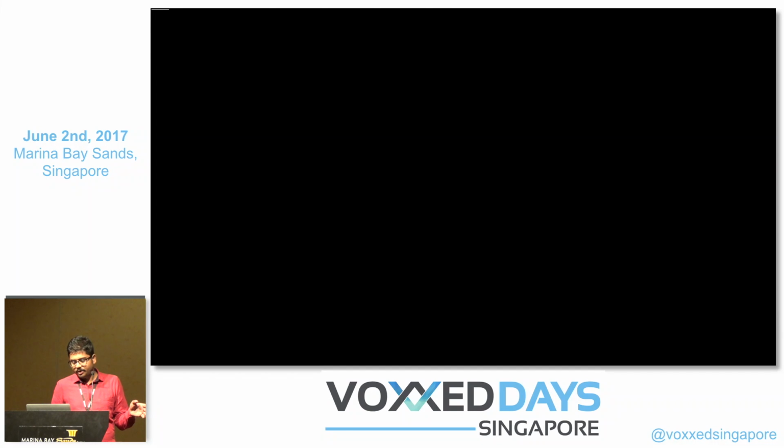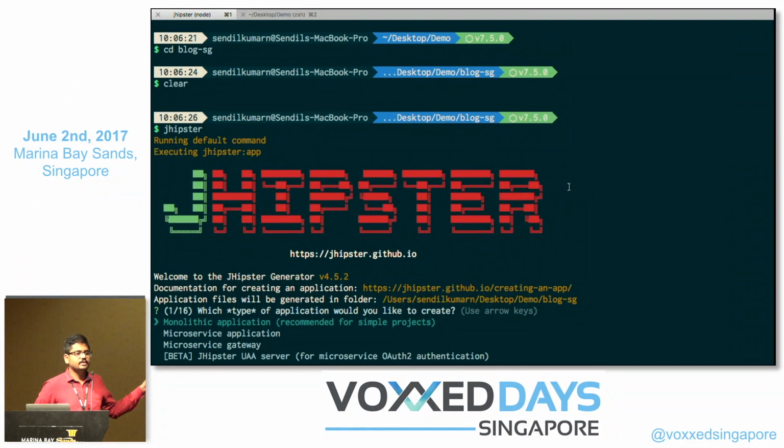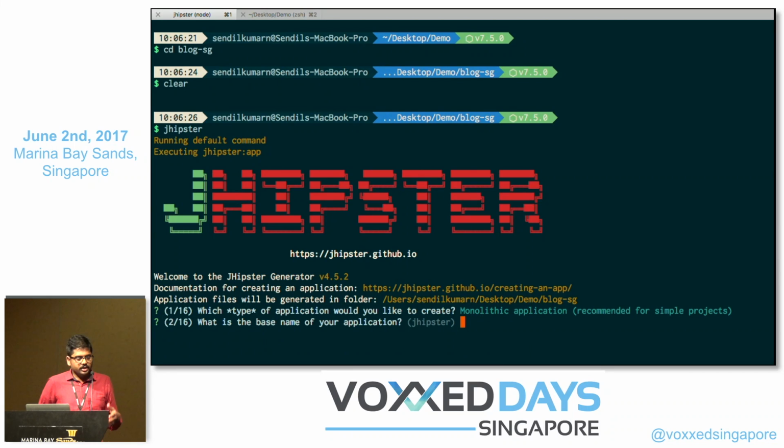So here are the options that we are talking about. Everybody can see this, right? So here are the options that we're talking about. You have a monolithic application, you have microservice, a gateway, and a user authentication server. So if you want any of these services, you can go ahead and use it. So we'll just create a monolithic application. And just name your application whatever you want.